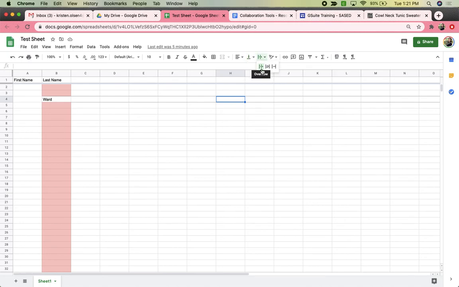How you're wrapping your text, so do you want it to overflow into the next cell? Do you want it to wrap down, or do you want it to clip, so meaning you only see part of the word that fits there? Do you want to rotate your text to fit the cell that you're using? Do you want to add a hyperlink? Do you want to add a comment?